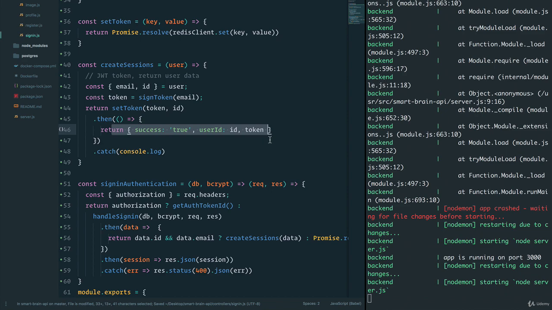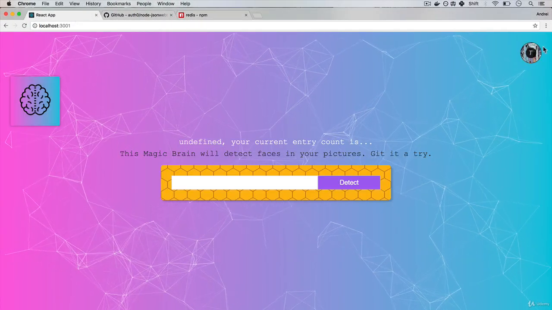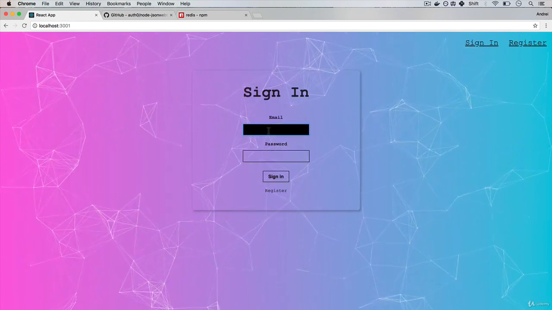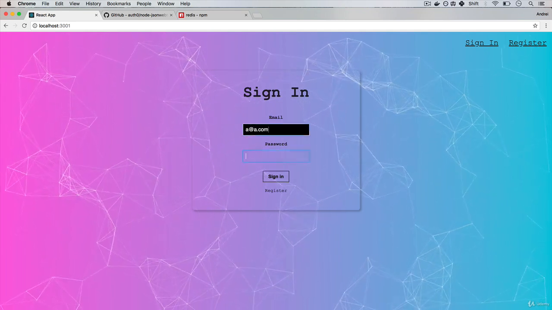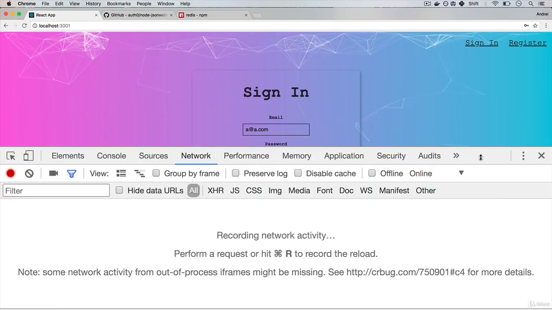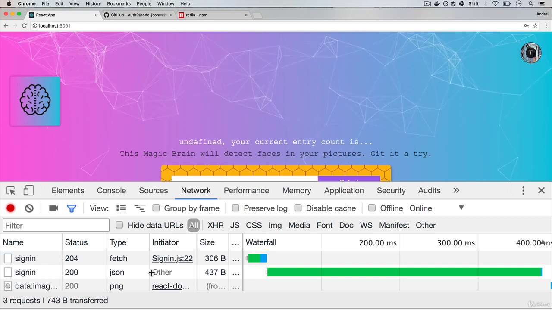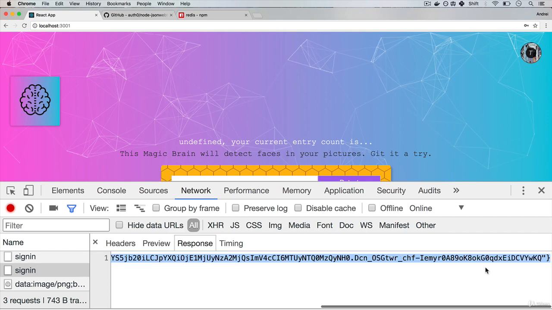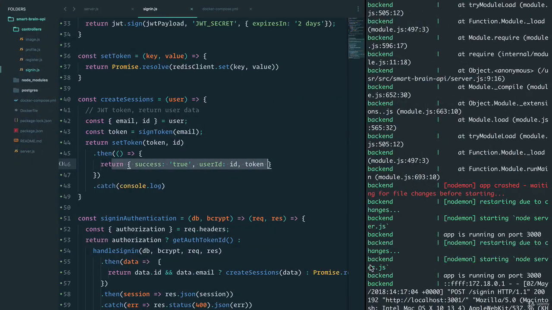Now, let's test this out. I'm going to go back to the front end. I'm going to sign out. And now I'm going to sign in with a@a.com. And I'm going to open up the network tab. Click sign in. All right, we're signed in. If I take a look over here, we have our token that we received. That's great. Now, here's the interesting part.